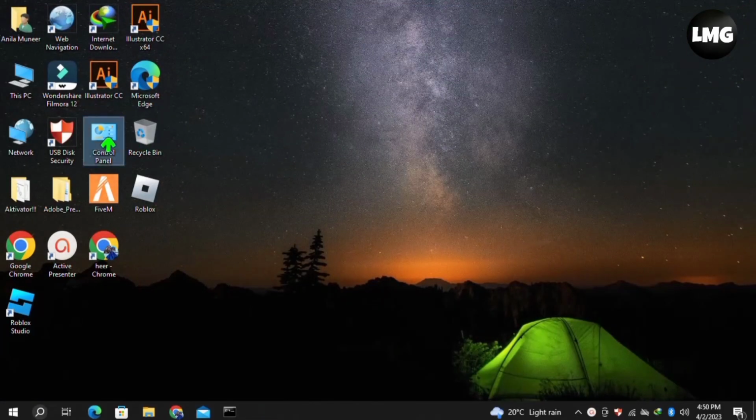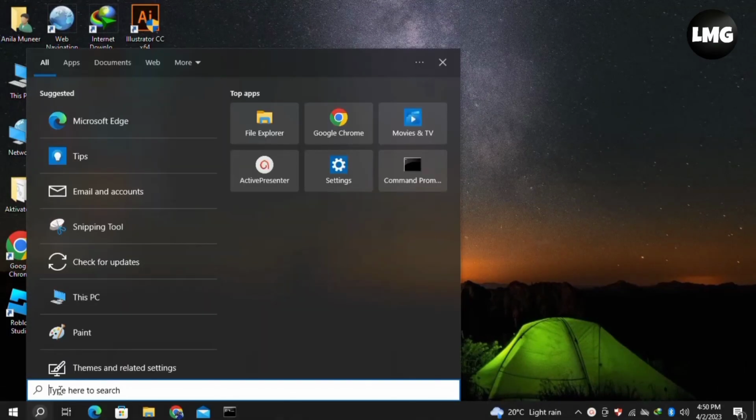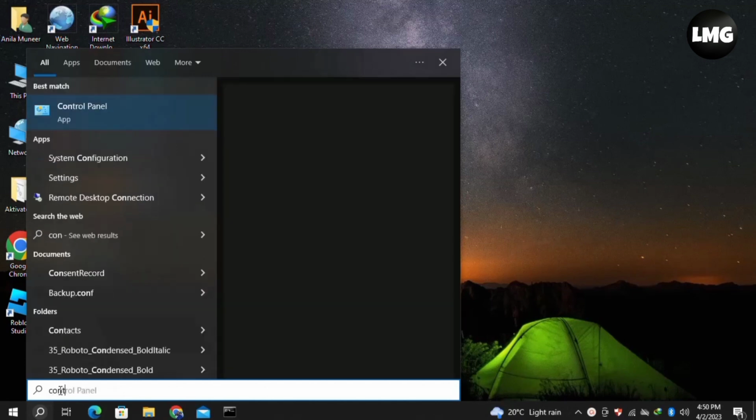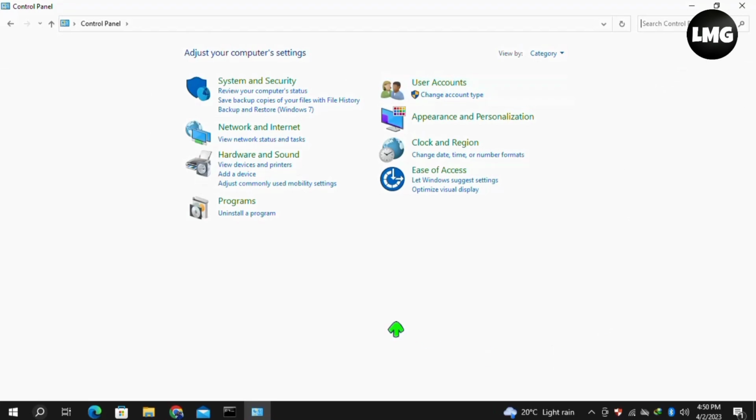So once you're done, you have to open your Control Panel. If you do not find it directly, then you can search for it from your search bar and you will find it easily. Once you find it, click to open it. So here in the View By option, you have to select Category. Then click on Programs and click on Uninstall a Program.